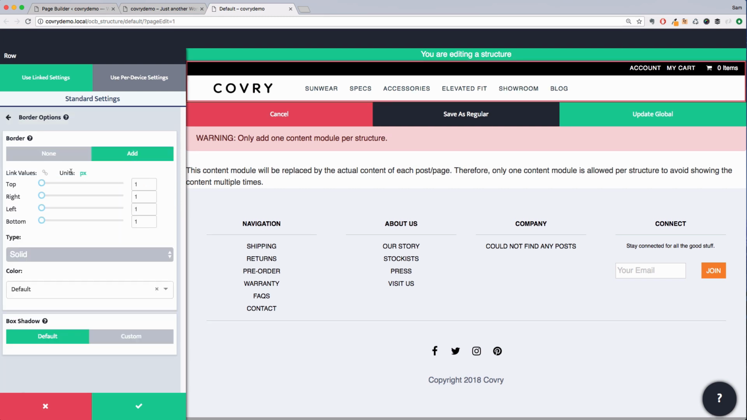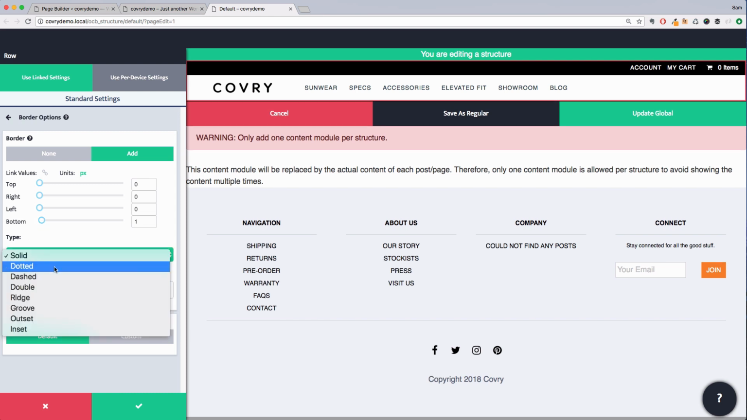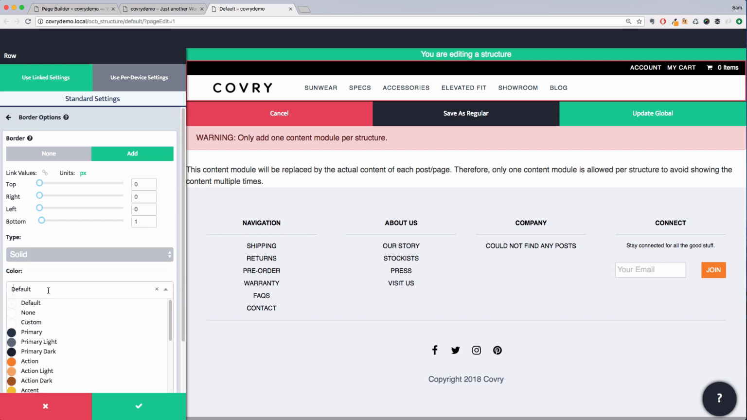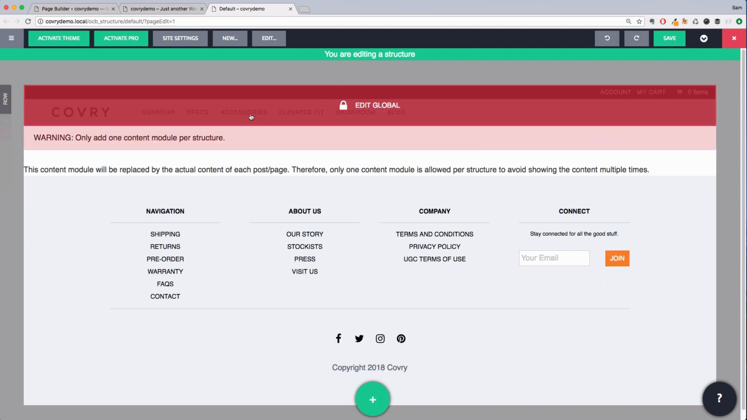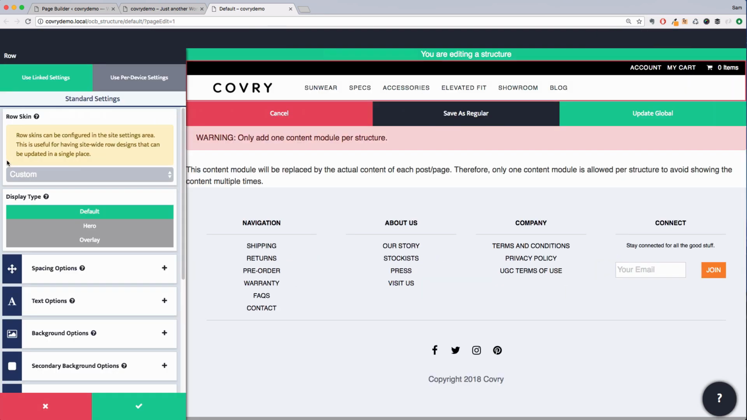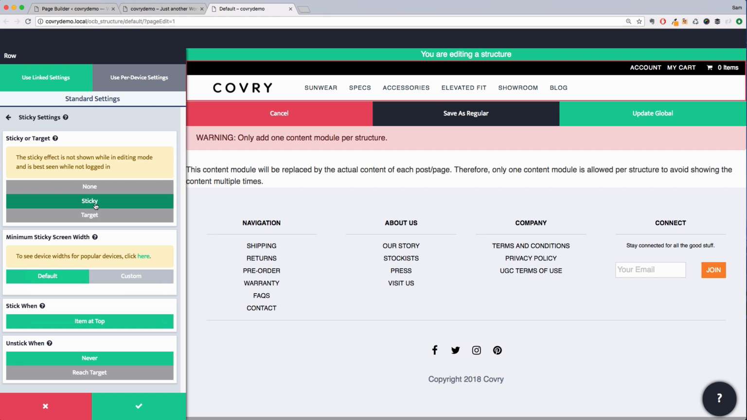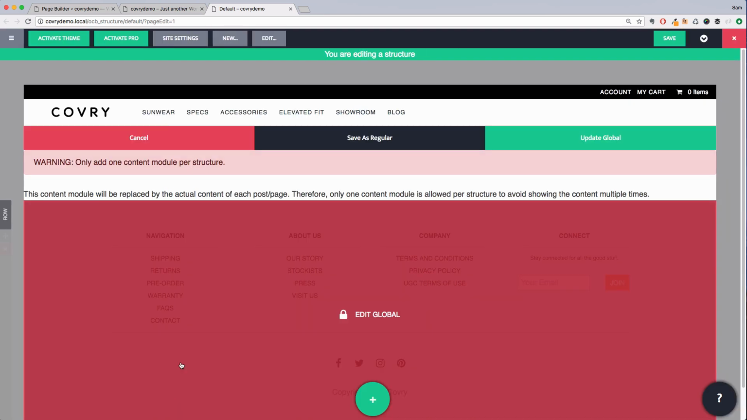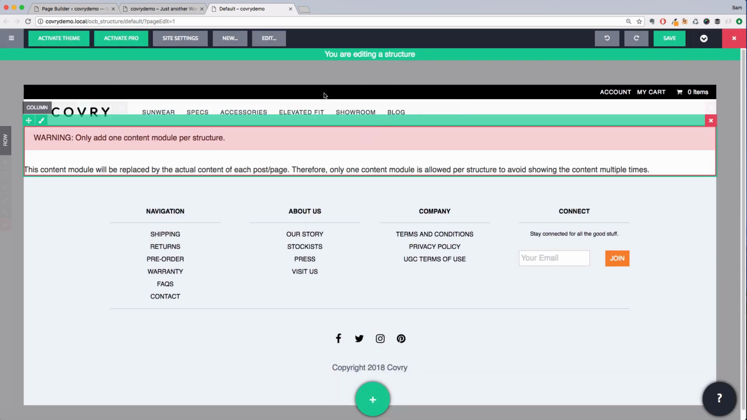And then we will set the bottom border to a single pixel. You can see we can choose different border types, but we'll keep that solid, and we'll set the color to gray. And we'll update that global. And now we're just making that header sticky, so that when we scroll down, the header sticks to the top of the window. And we'll update that structure.